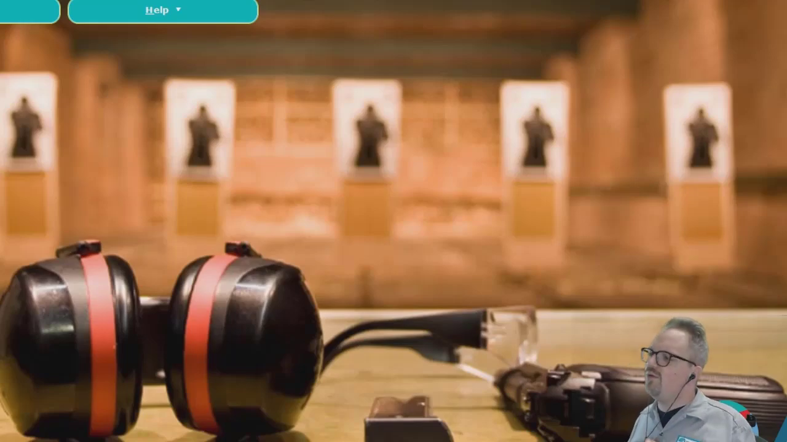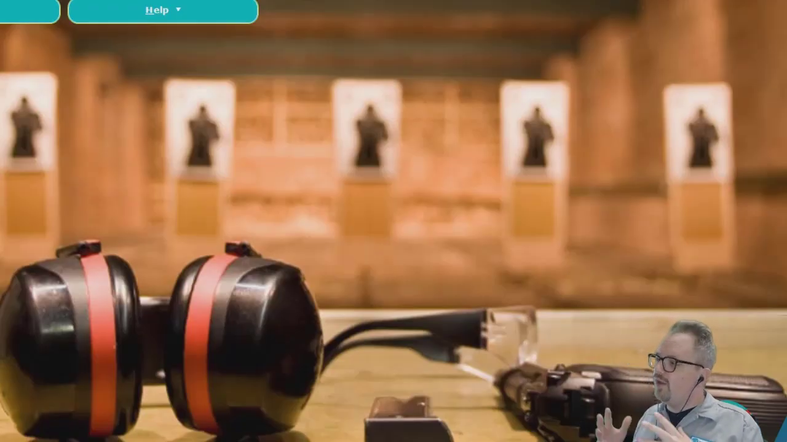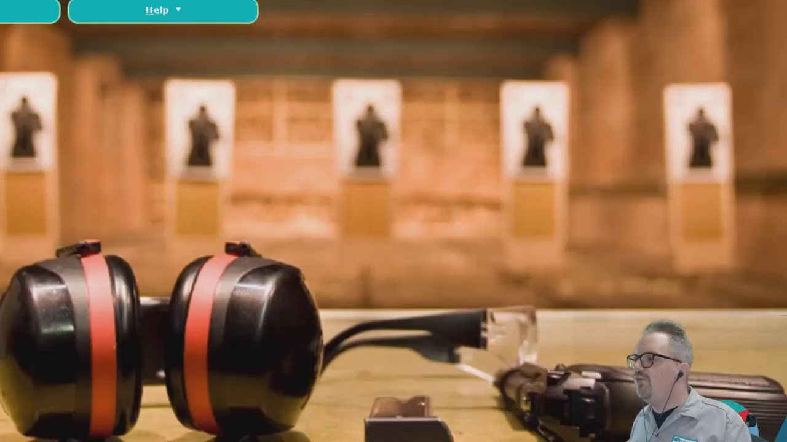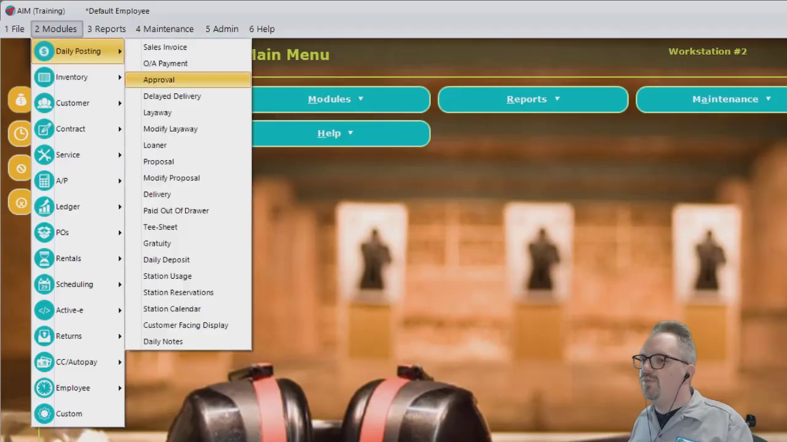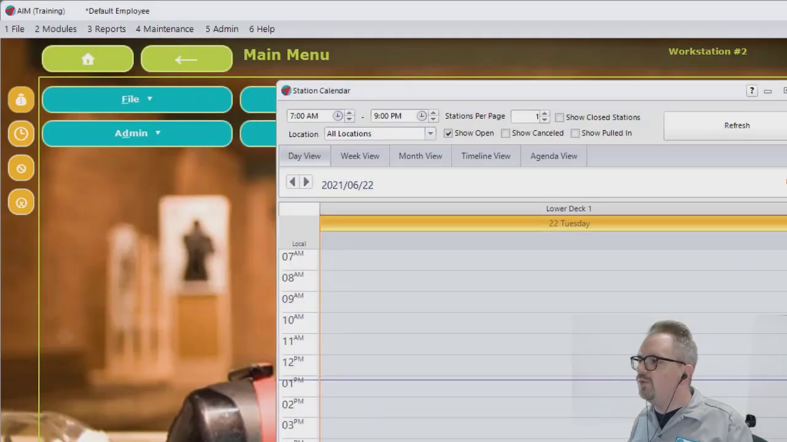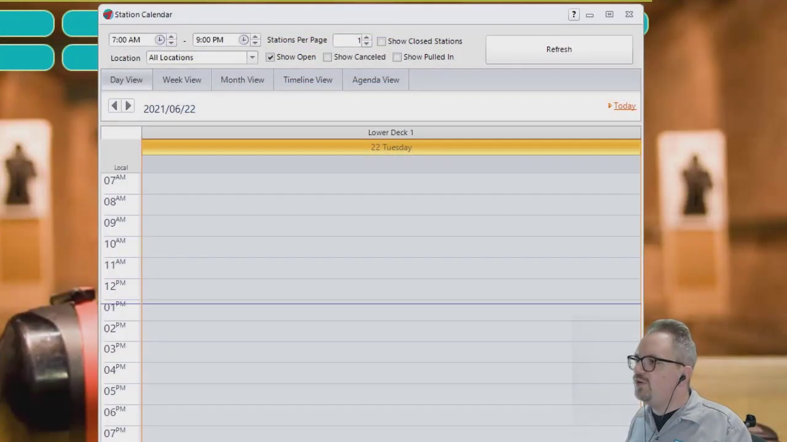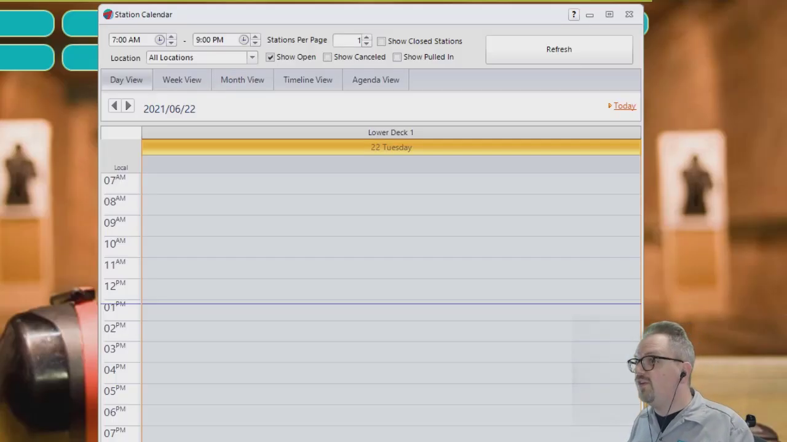I want to show you another way of working with your reservations. Some of you may find this process a little bit easier. We also have, if I come back up here and look at the drop-down menu, I'll just kind of shift the whole menu up there. Let's take a look at modules and daily posting, and we'll see there's what's called a station calendar. Let's go ahead and click into that, and we'll recenter this over here. So with the station calendar, this is essentially a way to view your stations in essentially real time.